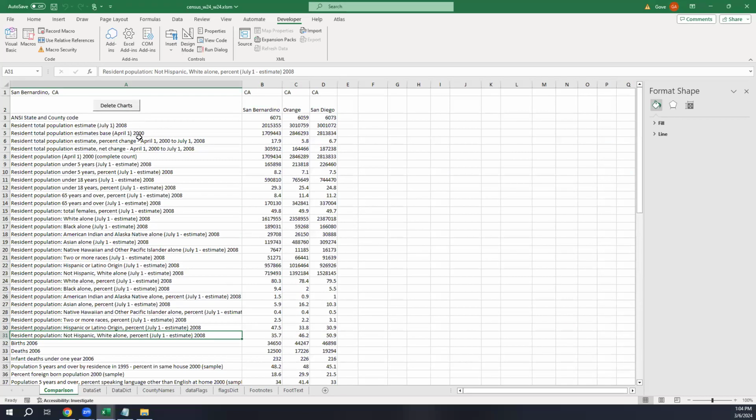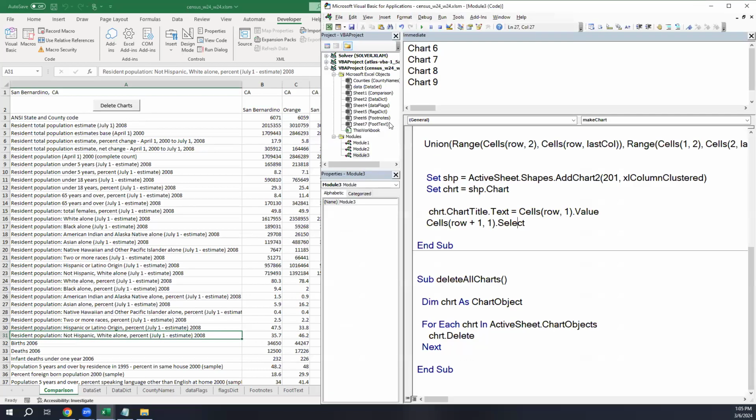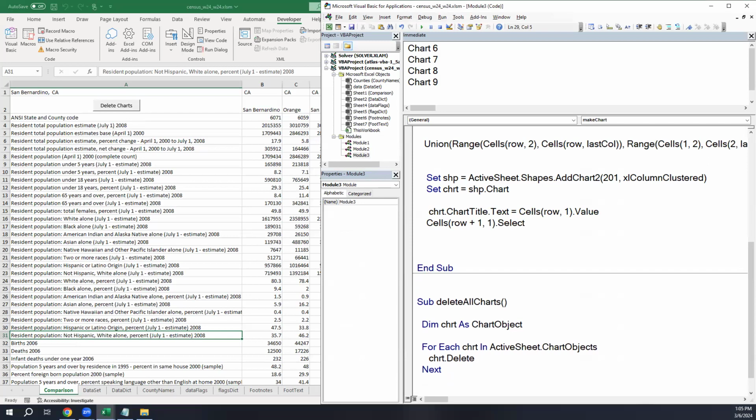Okay, but now I don't want them going over my data at all. I want them to go to the right of my data. I've got lots of space over here. So let's go ahead and position this. I'm going to change the left property of that chart.